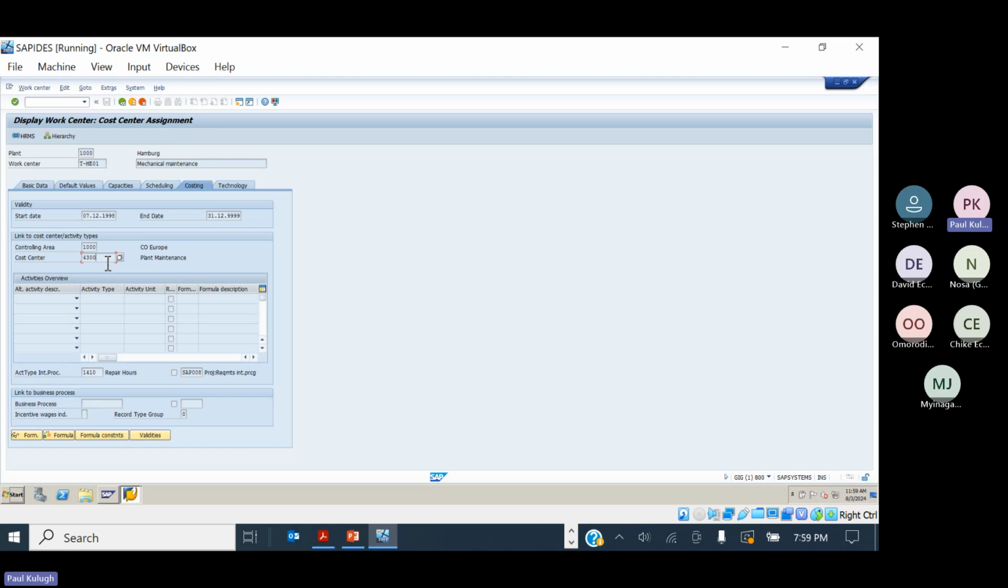So GL accounts are small accounts or small cost elements that collect the different costs that are incurred in the organization. For example, you can have a GL account for material procurement. You can have a GL account for transport, that is the flight tickets that you are buying for personnel. You can have a GL account for salary, for maintenance, and for stationery.